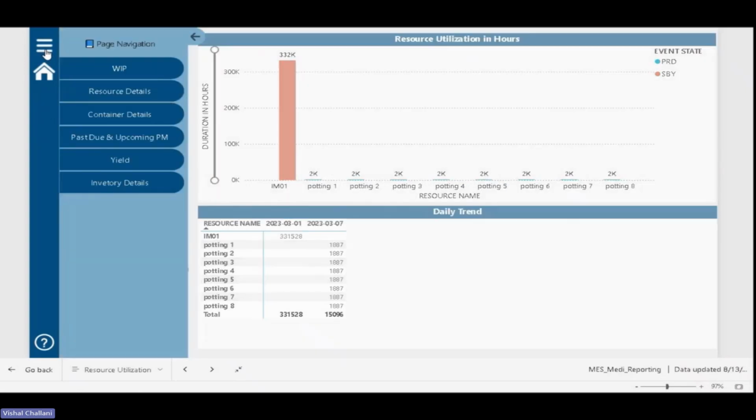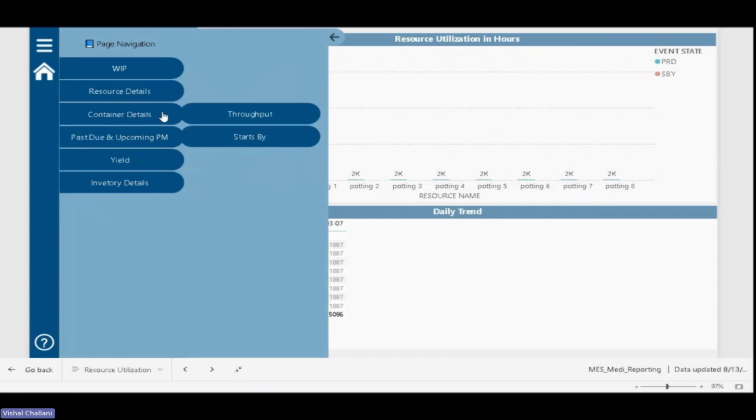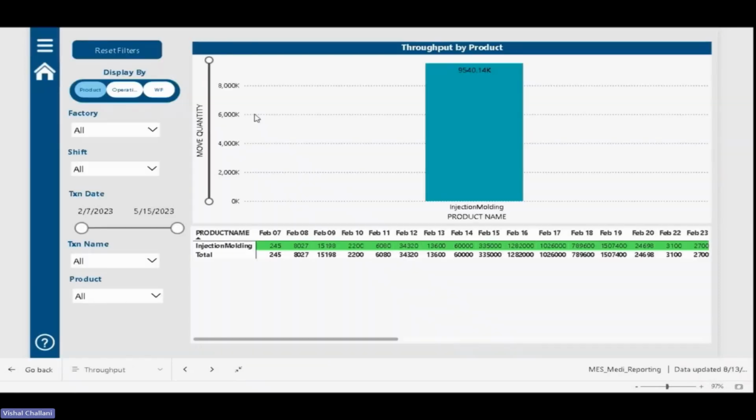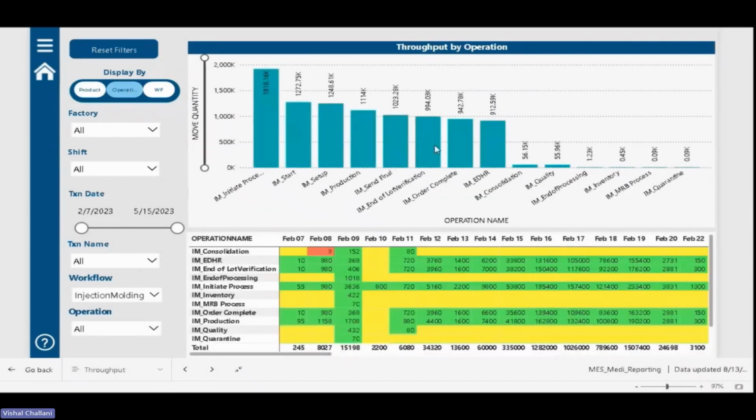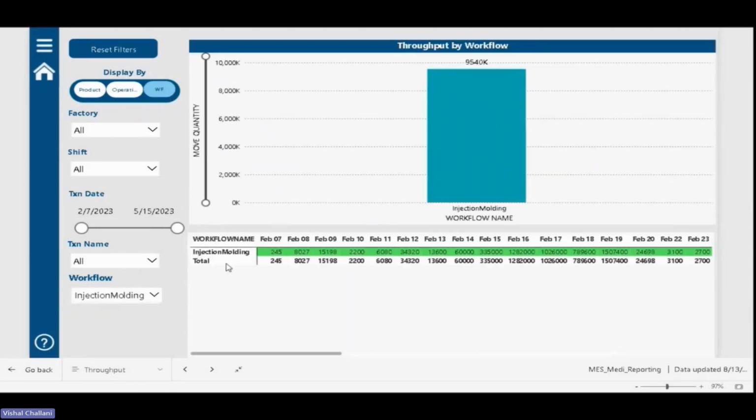Now let us look at the throughput. To access the throughput, go to the container details in the main menu and select the throughput. Here you can choose how to display the data. For example, selecting product shows data related to product names, while operation provides graphical and tabular format details for various operations, and also you can select by workflow as well.